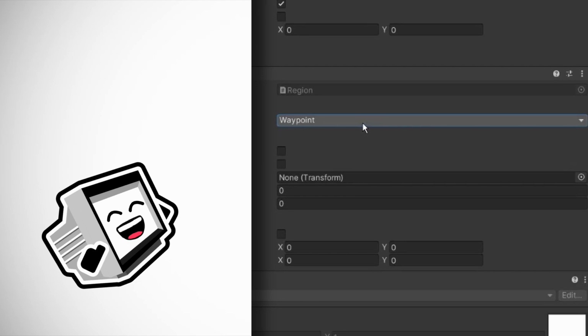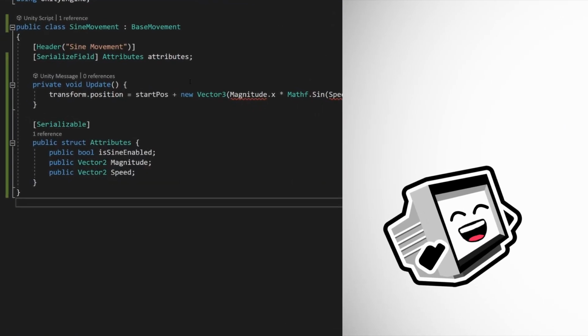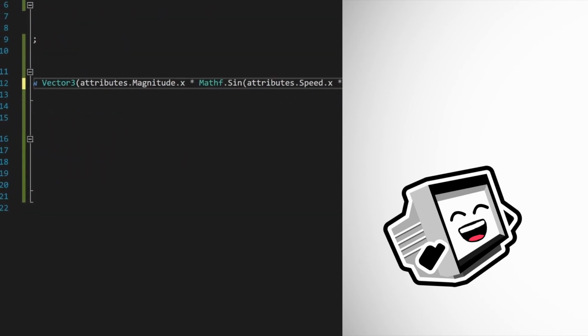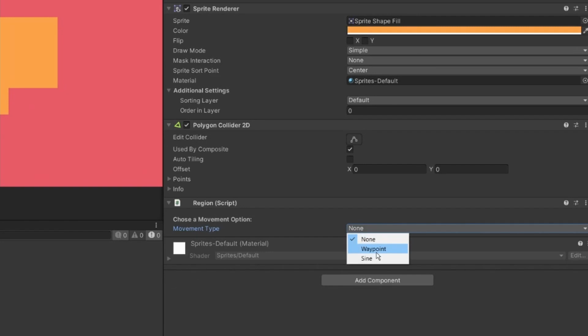Currently all the settings for both the sign movement and the waypoint movement show up, when we can only ever use one at a time anyway. Using the new enum variable above, we can actually identify which option is selected using a custom editor script to only display the attributes that are relevant to the type of movement we have selected.